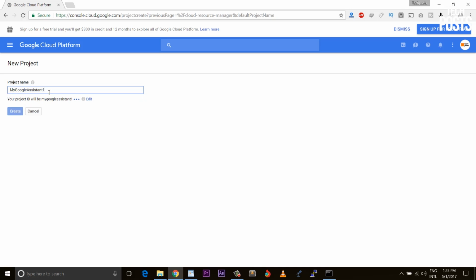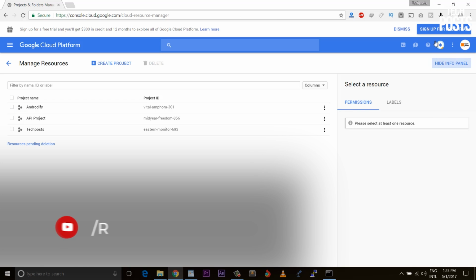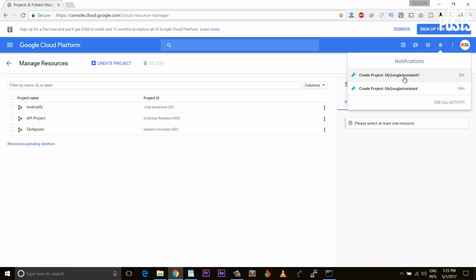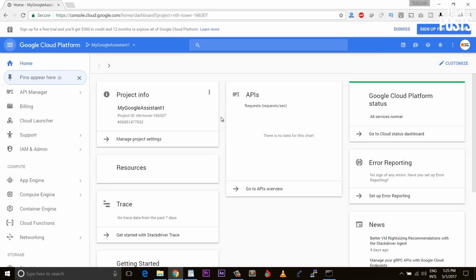Now wait for a few seconds for the console to create your new project. You will see this spinning progress icon in the top right. It will take few seconds only, and after it is done creating your project, you will be brought to your project's configuration page. Or you can simply click on that notification link and click on your currently created project, and it will take you to the project's configuration page.